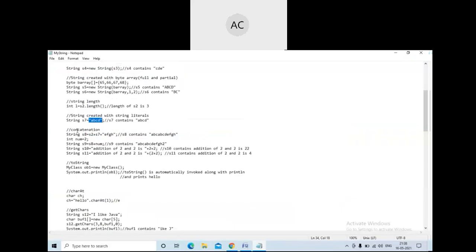Then string concatenation. Suppose we want to concatenate several strings. If we use the plus operation, then those strings will be concatenated and converted to a single string.